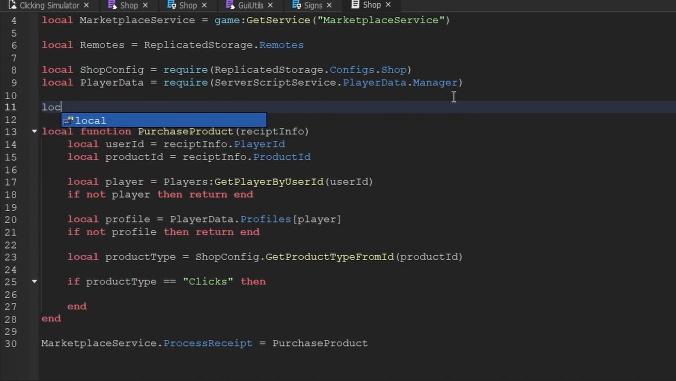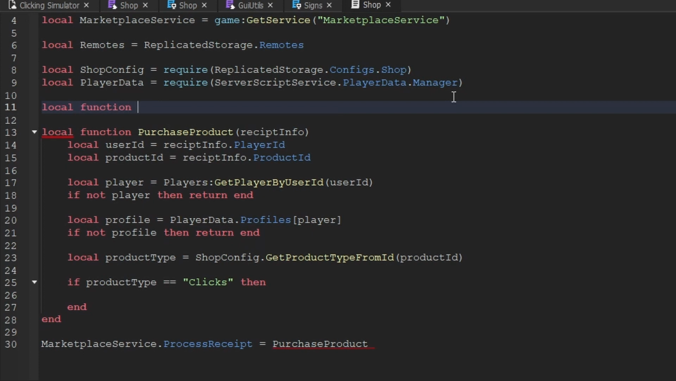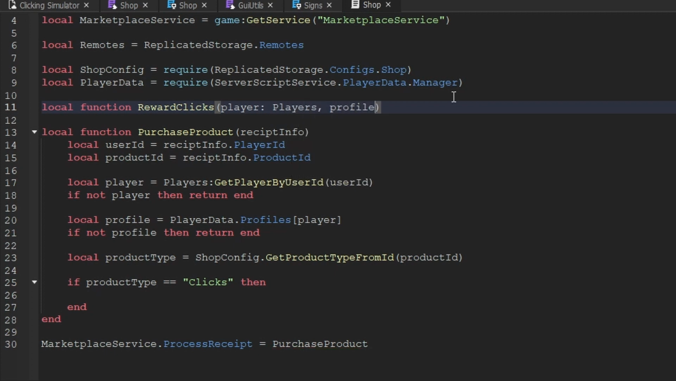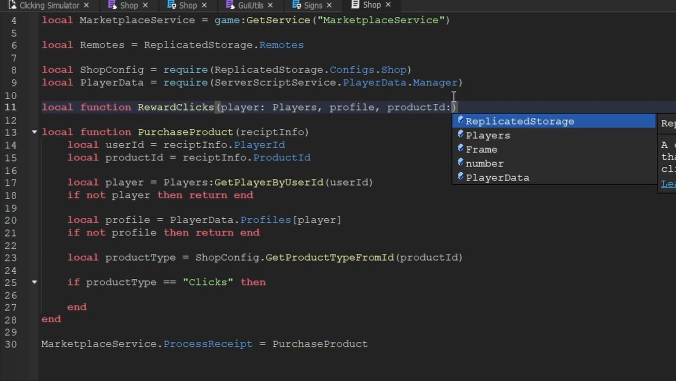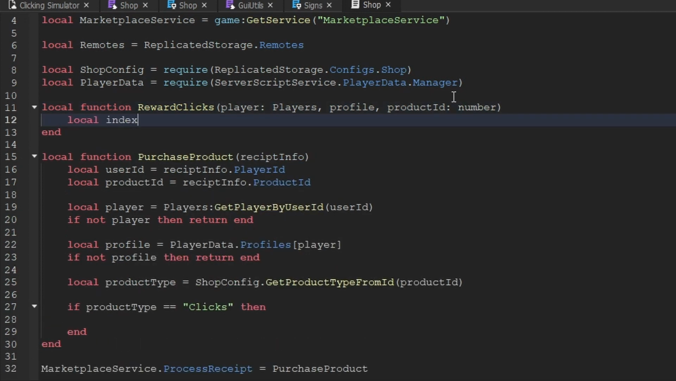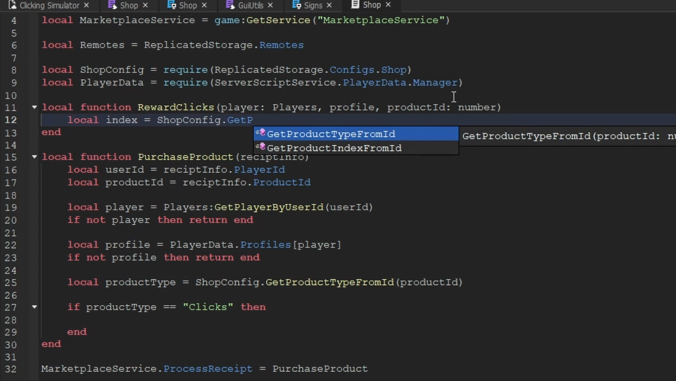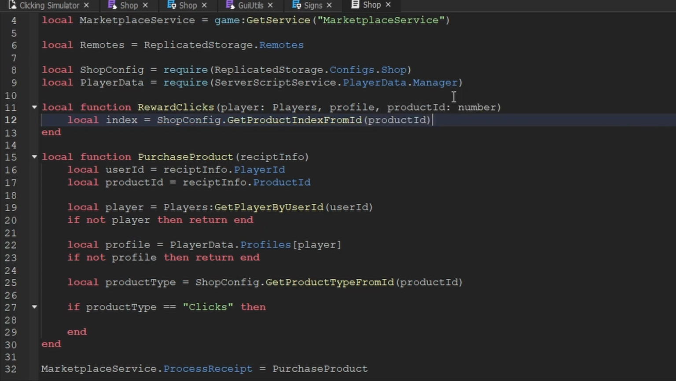Anyways, let's keep our functions organized, so we're going to create a function outside of here for actually rewarding the clicks to the player. So this function is going to be called reward clicks, which is going to take a player, which of course is a player. We'll then also take the player's profile and the product ID as well, which is a number. Then inside of here, we're going to want to actually get the index of the product, so shopconfig.get product index from ID. We'll then pass through the product ID.